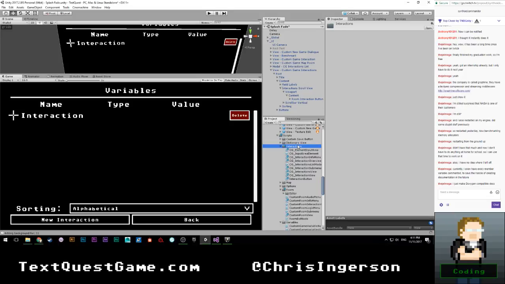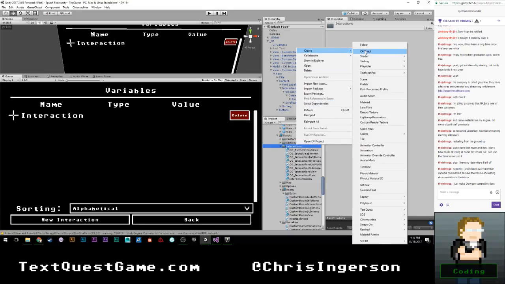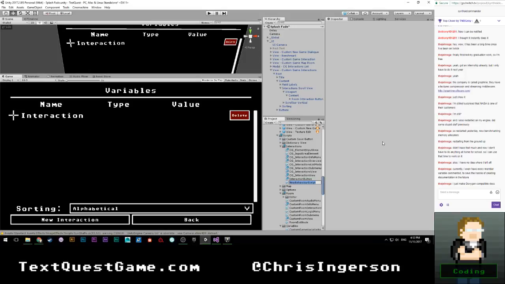Any day now. Jeez, it's taking too long to compile everything. Okay, so we're going to go ahead and make a C# script. We'll call it interaction list button. Interactions list button. Let's really hope that I don't already have something with that name.